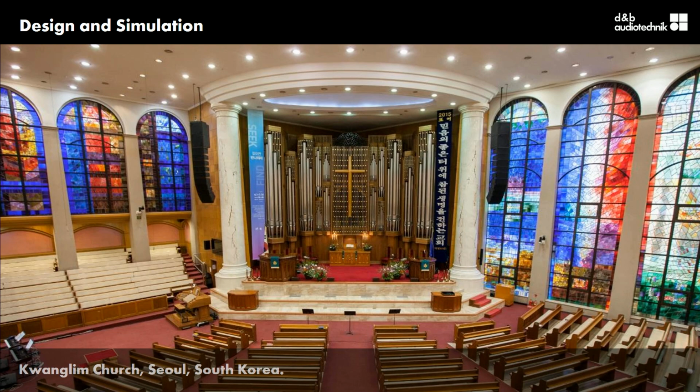Now, the sound engineer who designed the system for this church in South Korea didn't need to know the complex directivity point source model to check if everybody can hear the sermon. Of course not. He has software tools that do it for him.